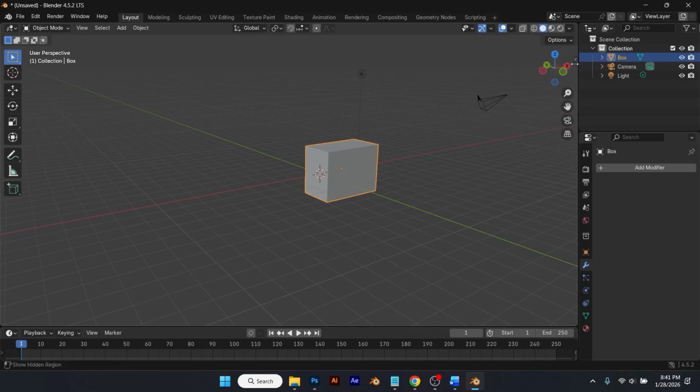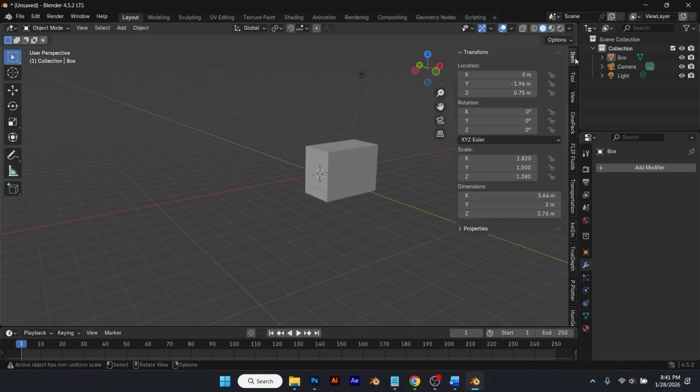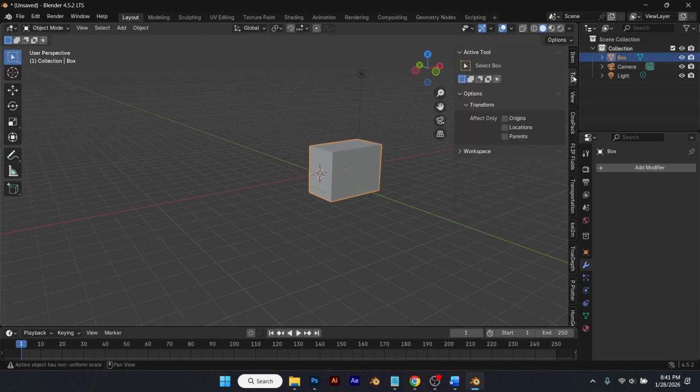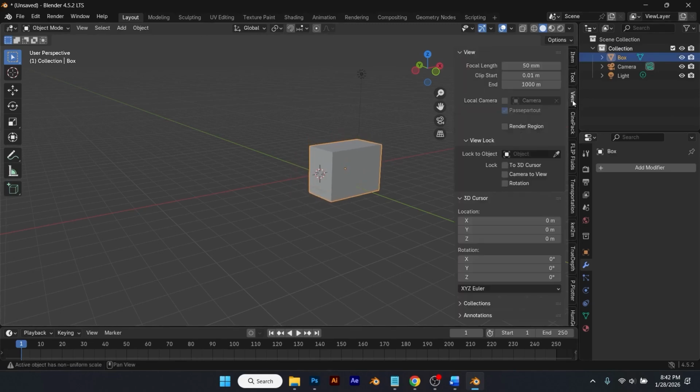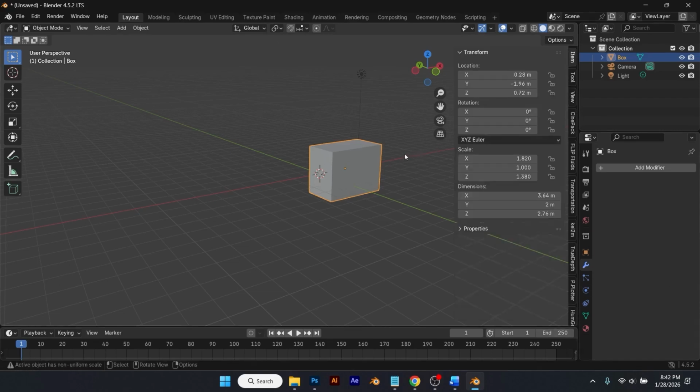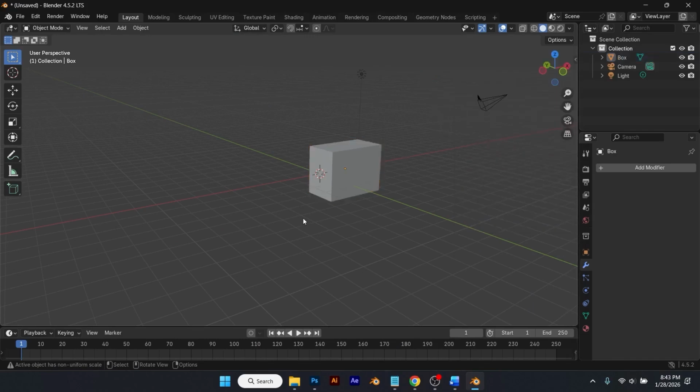Next to the gizmo, we have this small arrow. When we click on it, it opens a sidebar. In here you can adjust the object's location, rotation, scale and dimensions. We have other things there like tool and view. If you have add-ons installed, they also appear along this side. Use the N key on your keyboard to toggle on and off this bar.